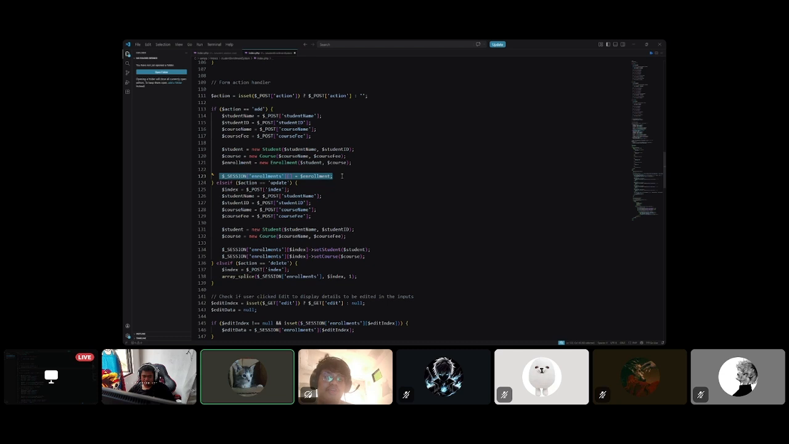The session enrollments, that square brackets, it means add at the end. This saves the enrollment for future page loads.